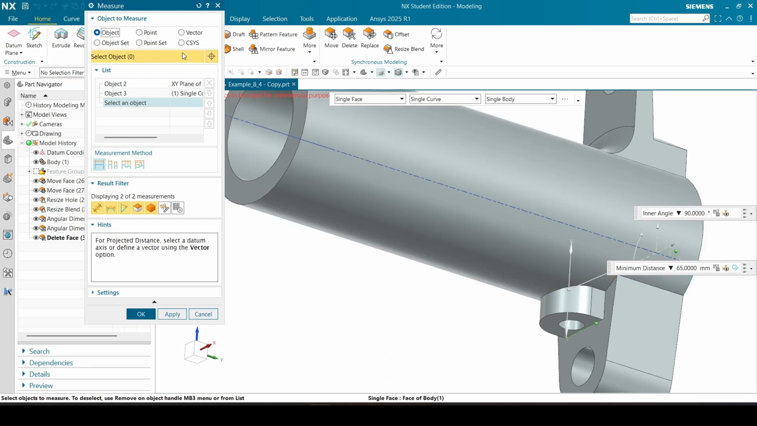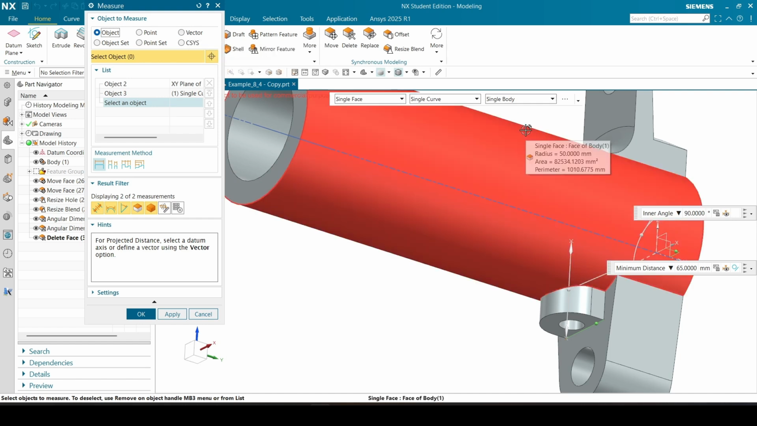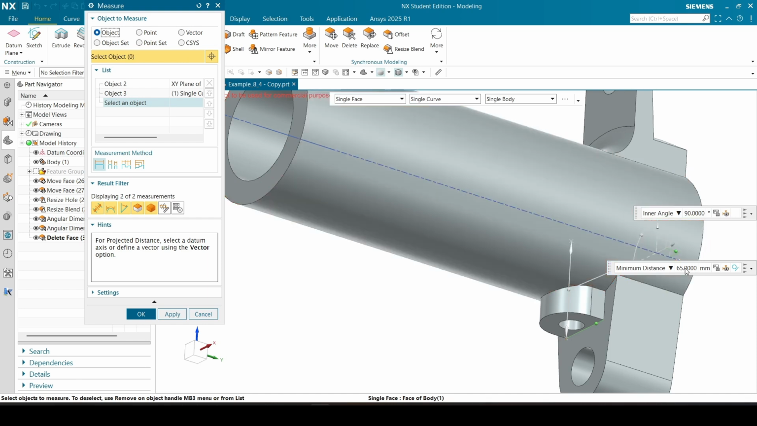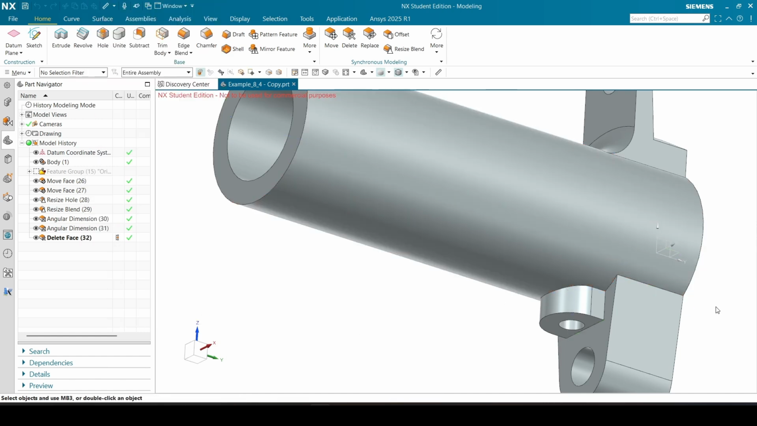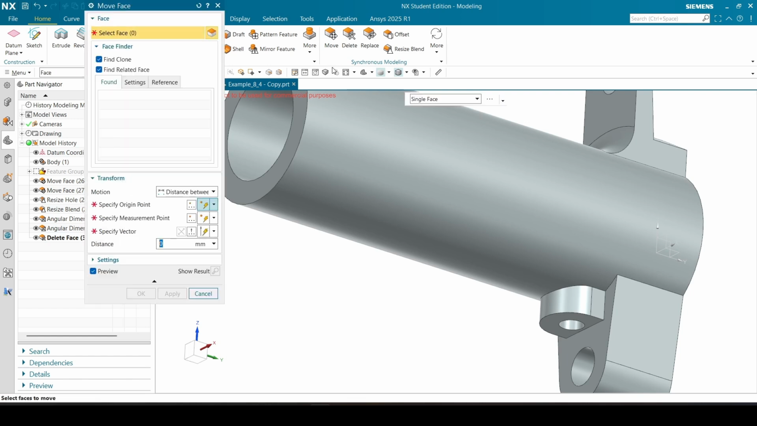You can also measure with a vector, then it works better if you don't have a plane to measure from. But we have a plane, so we'll use that. So you see this distance is 65. So that means this face rotates about this line. So now we can use move face.